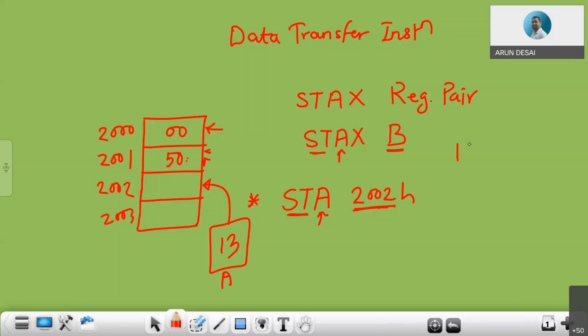Register pair. So address is there in the register pair. Right. So whatever content of accumulator, you need to store those content into specified memory location. So the address of that memory location is in the register pair.